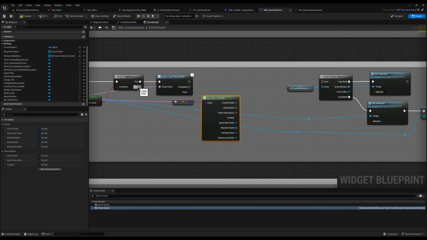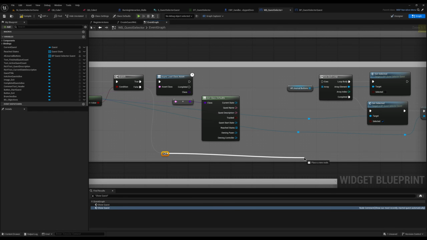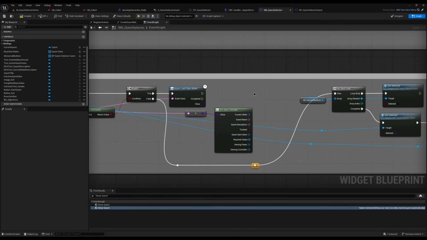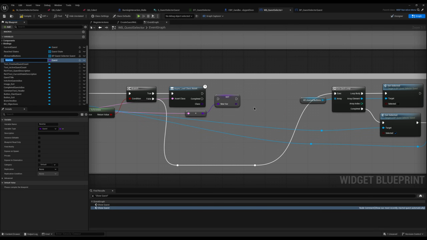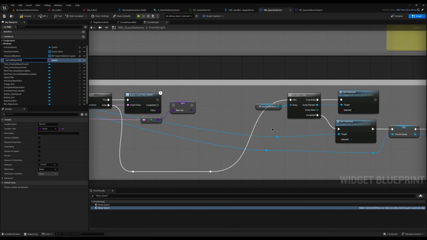So if it's false on the branch, because it's not got a soft reference, I'm going to make it come down to the for each loop just like so. If it has got a quest, I'm going to store this as a variable called current quest softRef.